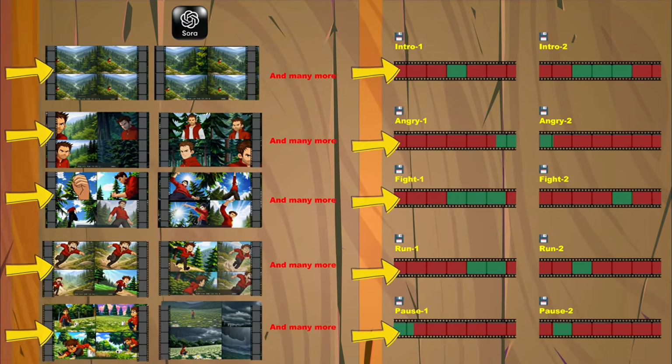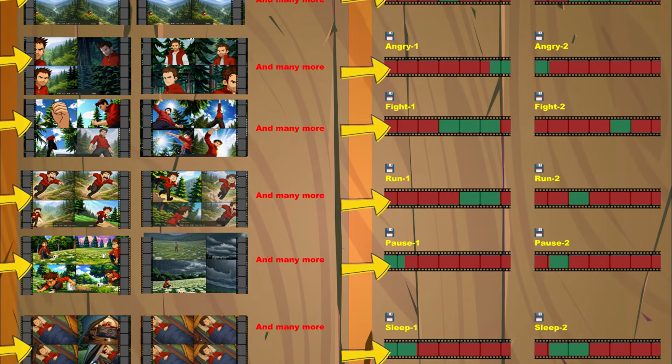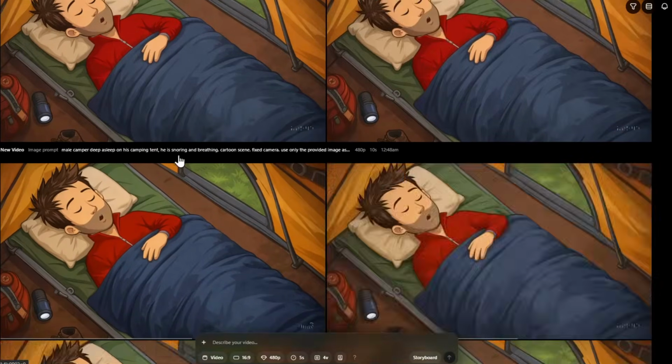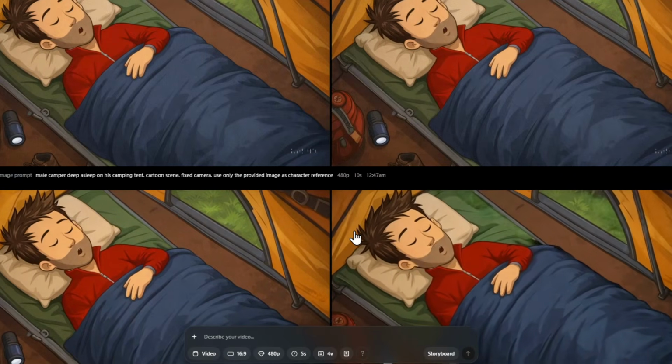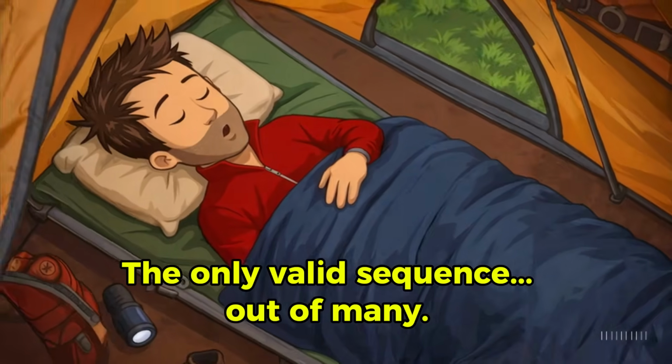And that is basically it. You just need to generate as many as possible until you get valid shots. In my example for the simple sleeping scene, I had to generate a lot of clips. Most of them were unusable, but I still managed to get 4 or 5 seconds of valid clips.